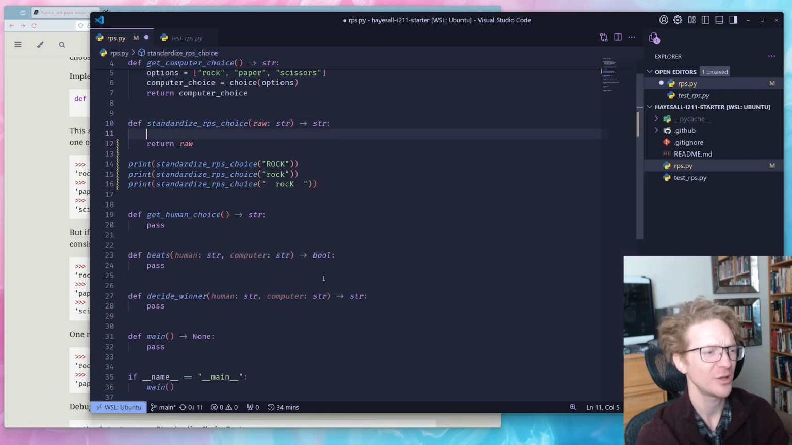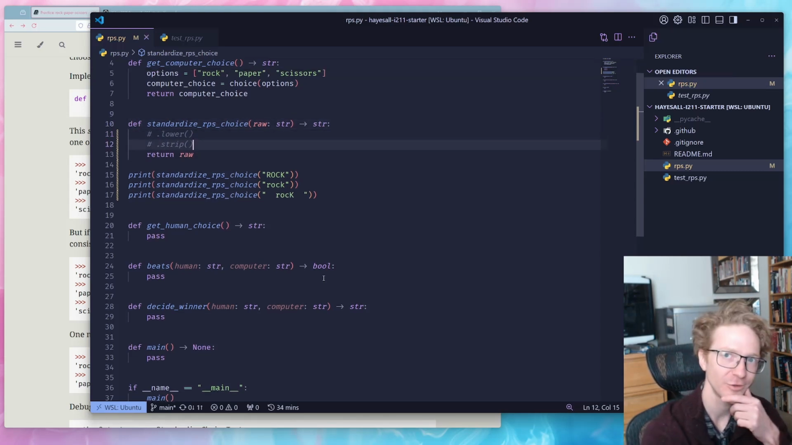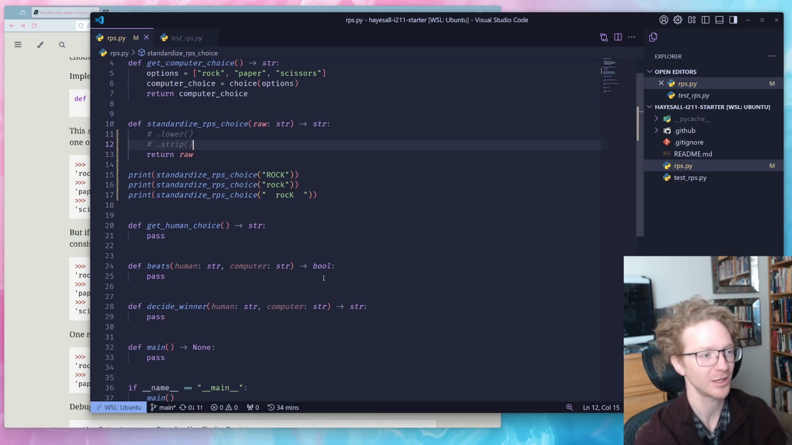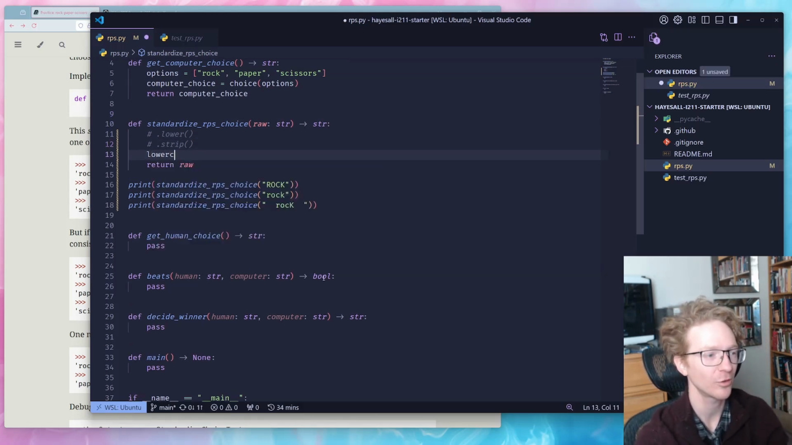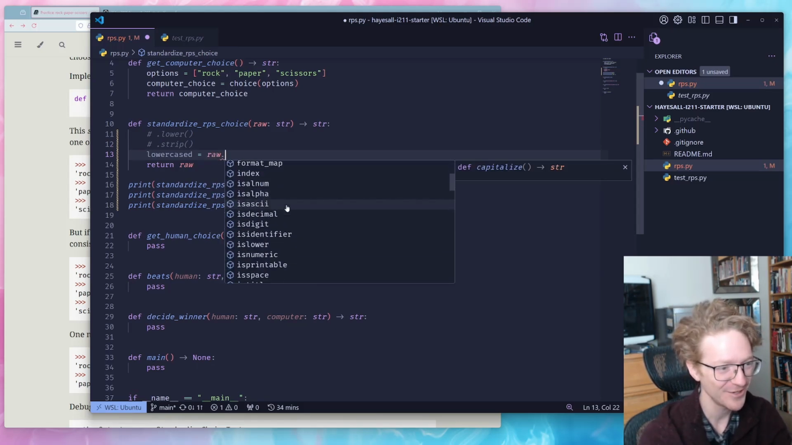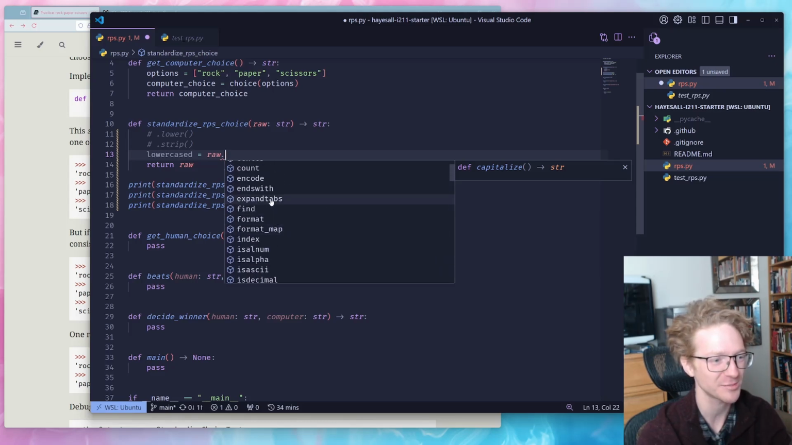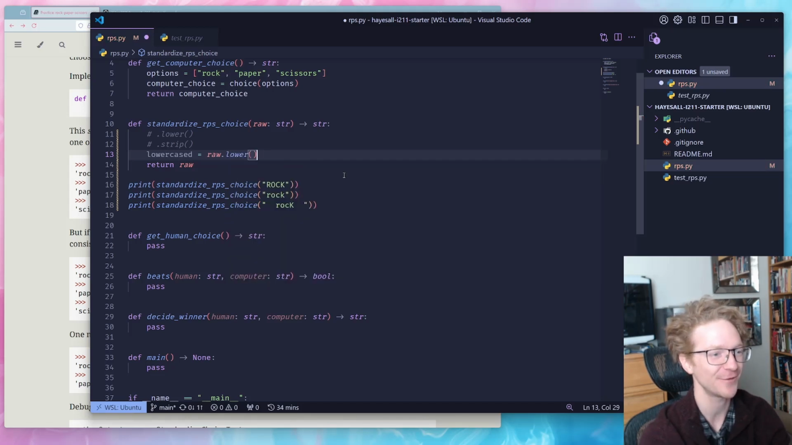Okay, so we hinted that we might need something about .lower, we might need something about .strip. So how would we first convert things to lowercase? Well, maybe we could say lowercase is equal to raw dot, and VS Code is kind of helpful for us. It's giving us a lot of hints as to what this might be. Is there something like, yeah, lower is inside of here. Open close parenthesis to actually call this. Okay, so now we have successfully converted the words to lowercase.